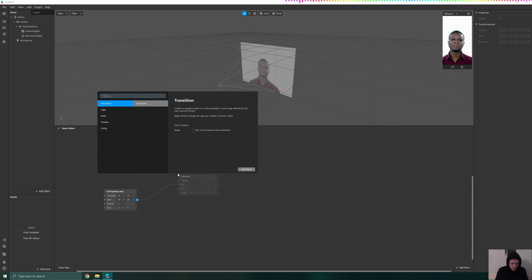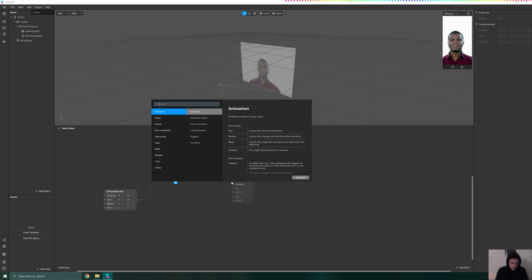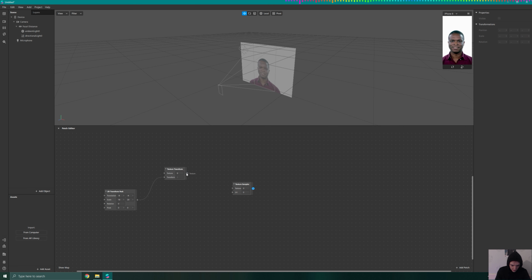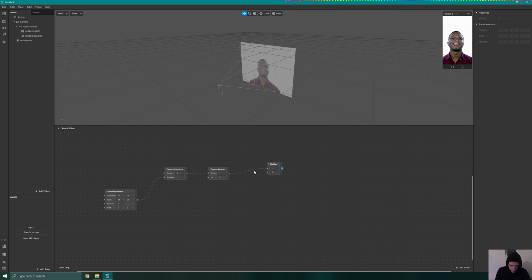I'm now going to drag from my 2D transform and add a texture transform. I'm just going to delete this connection and make sure that it's connected to the transform value of my transform patch, because we're going to be adding in an external texture to control this property. I'm now going to right click again and add a texture sampler and link this to my texture input. Then drag from my texture sampler to a multiply, and I want to make sure this is connected at the bottom input of the multiply.